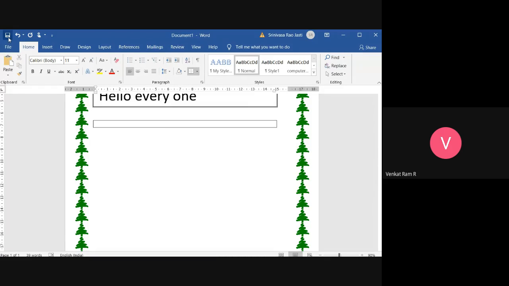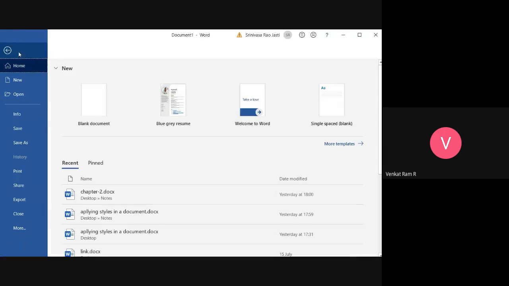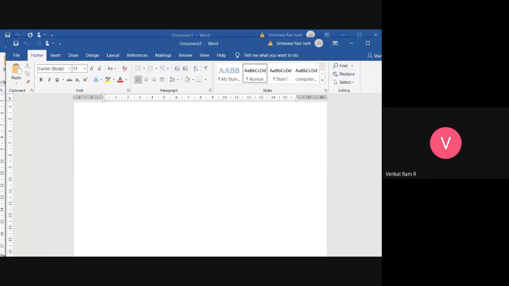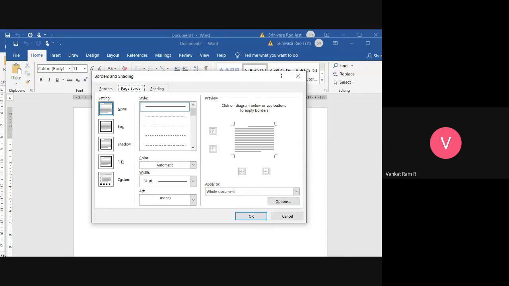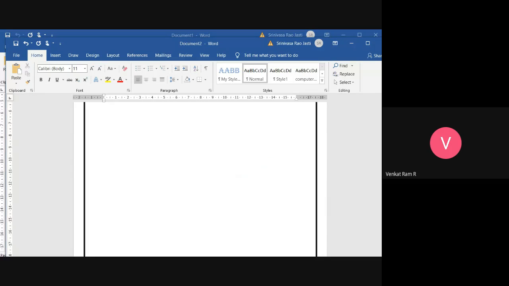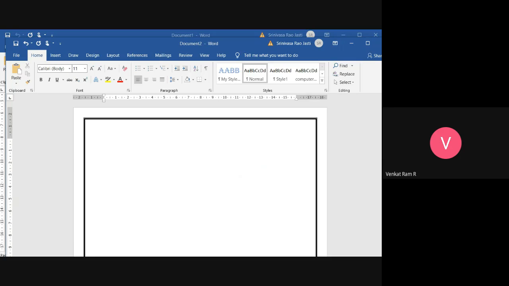Okay, I'll show you again. I'm repeating again. In order to insert borders, in the Home tab, Paragraph group, click on Borders, go for Borders and Shading, go to Page Border and apply Box. Whatever symbol you want to apply, just click on that and click OK. You will be getting borders.